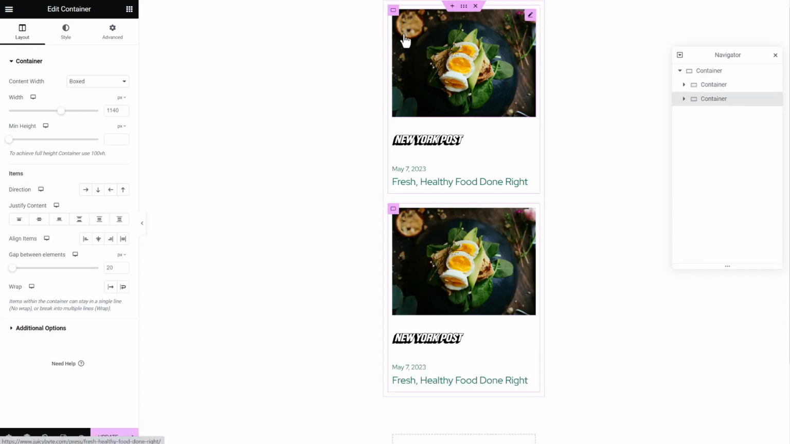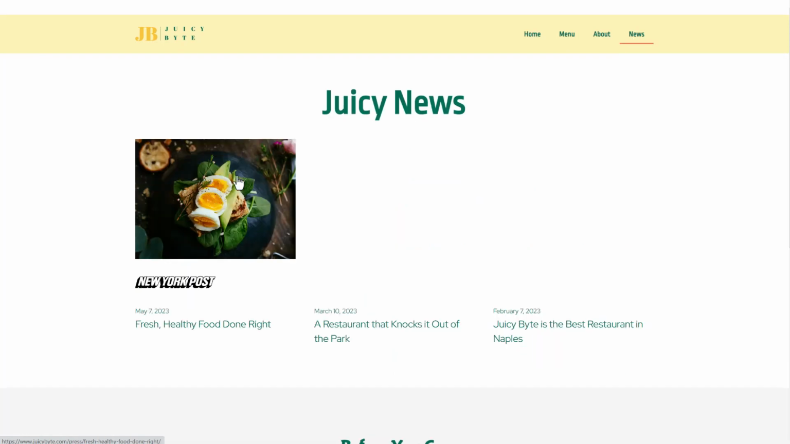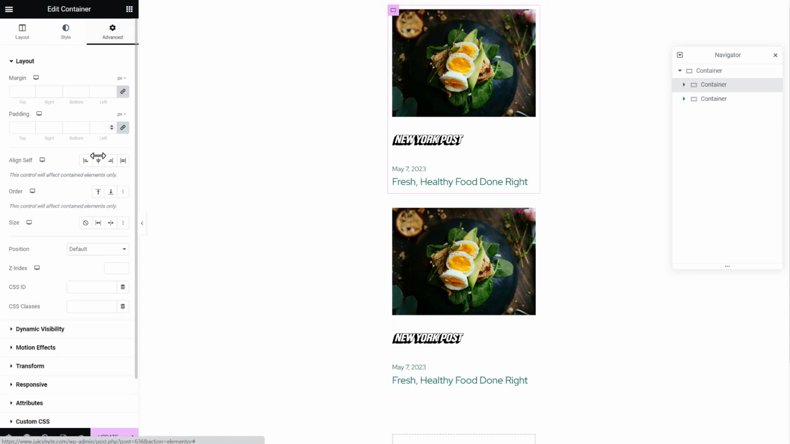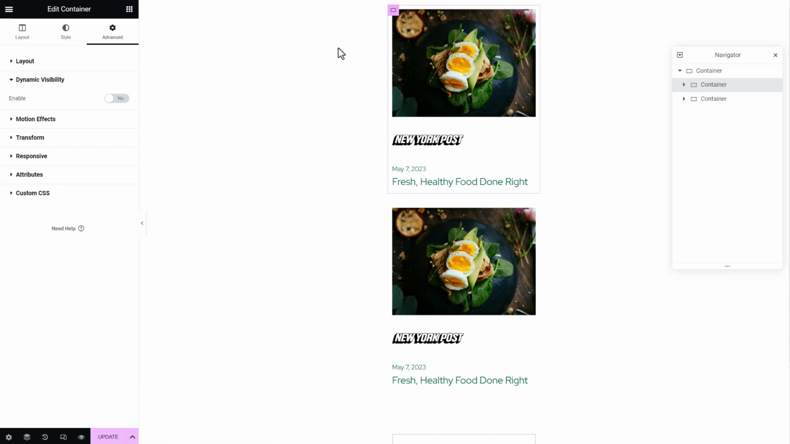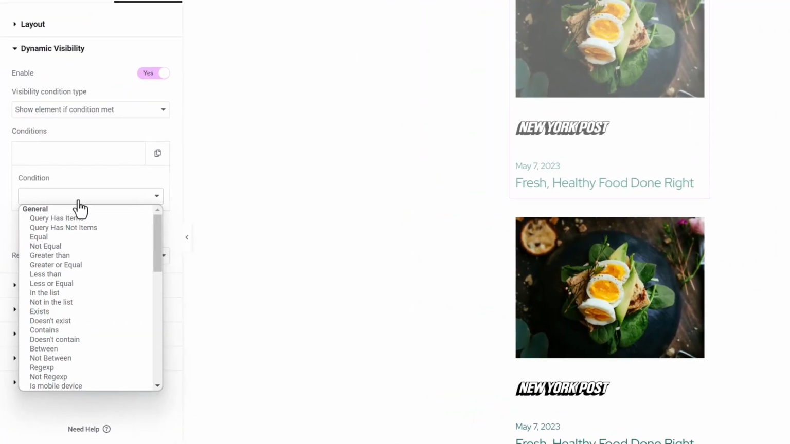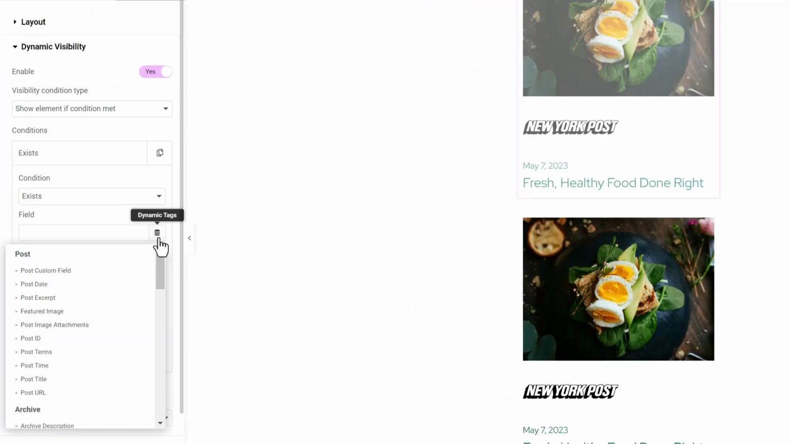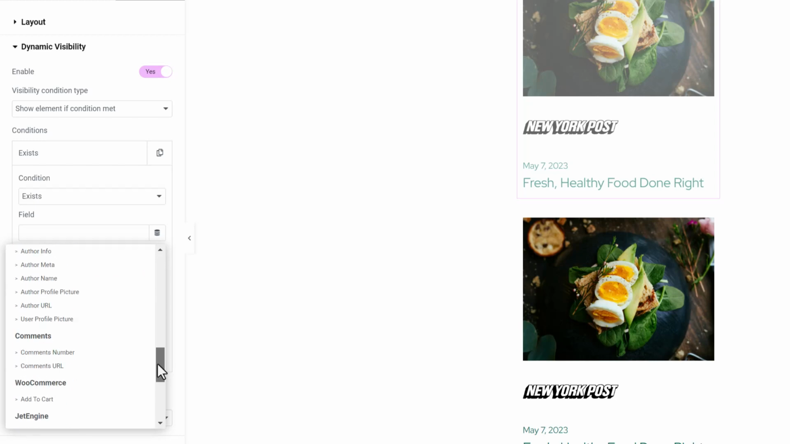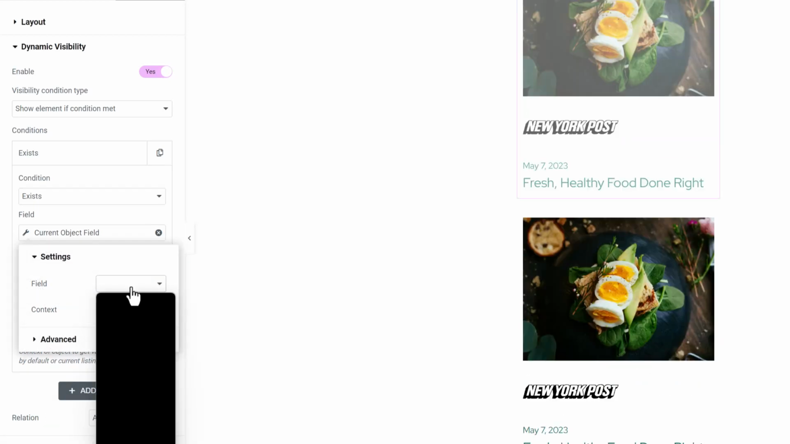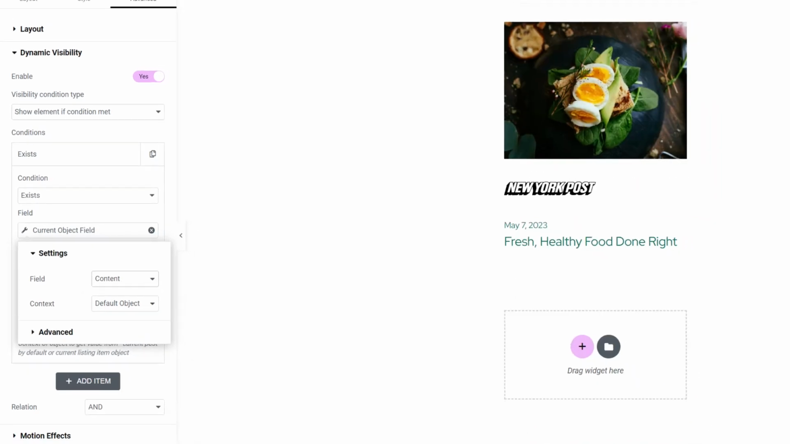All right, so the first one's going to behave like how our normal link out behaves. So it's going to behave like it currently does. You click into the article and it's going to take you to the detail page. So we're going to select the container. We're going to go into Advanced, Dynamic Visibility, and we are going to enable Dynamic Visibility on this container. And then we want to show this element when condition exists, and we're going to choose the post content. Now when you look here, you will see that no post content shows up. I mean, that kind of sucks. So we're going to head all the way to the bottom, and there's going to be an option that says current object field. We're going to choose that option, and we're going to be able to choose from here content. And we're going to hit update.